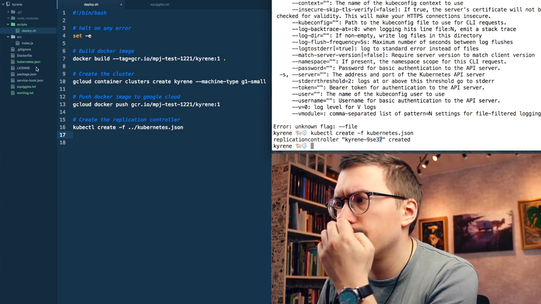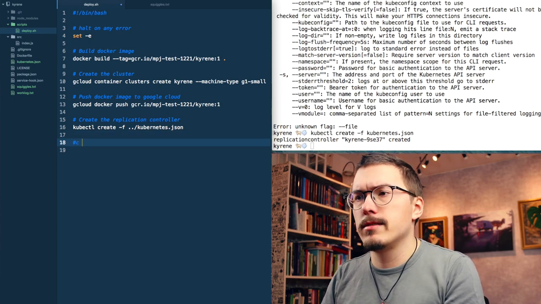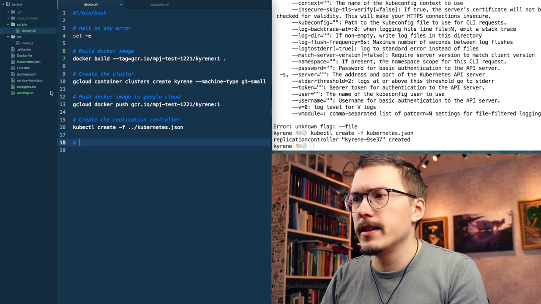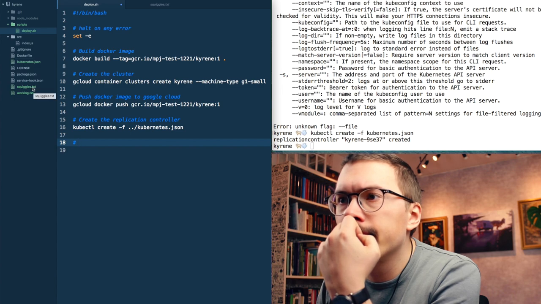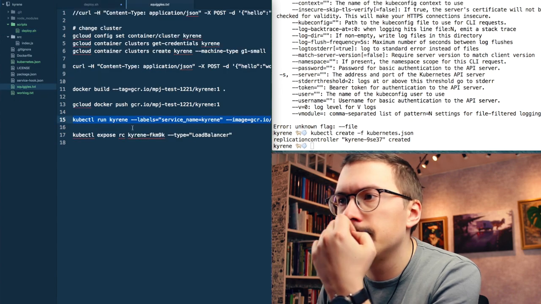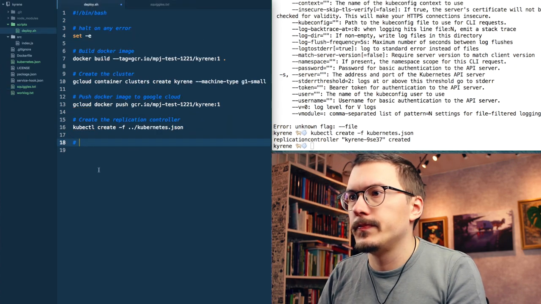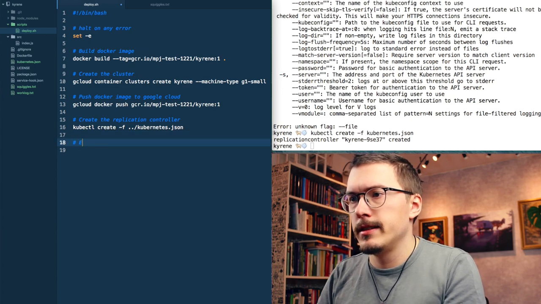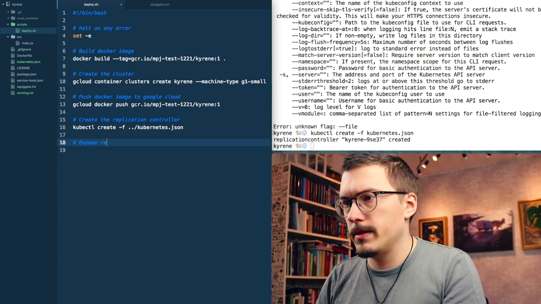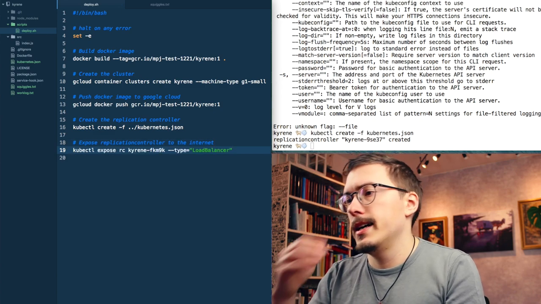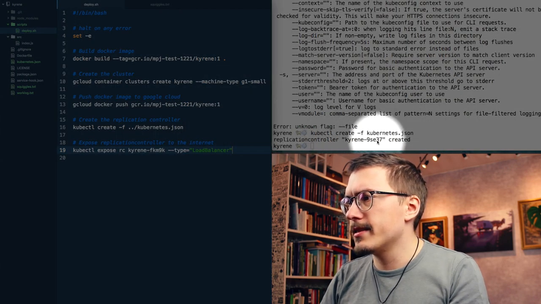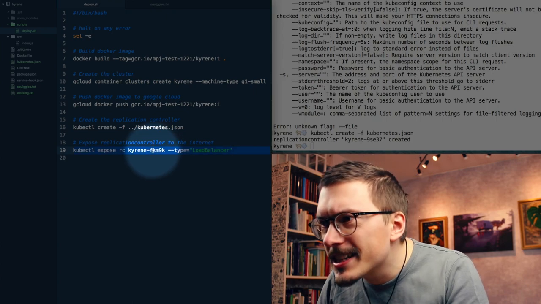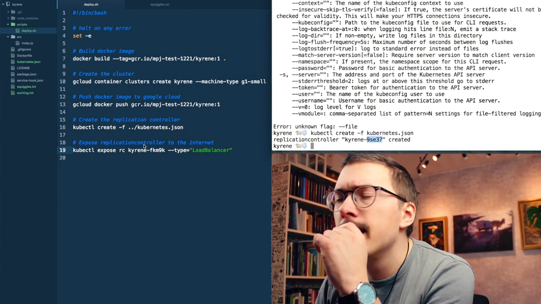It's generating this dynamically. Because the next command that we need to do is to actually expose this server to the internet, expose the replication controller to the internet. And these things, you know, here it's being generated, and this it's not the same thing.